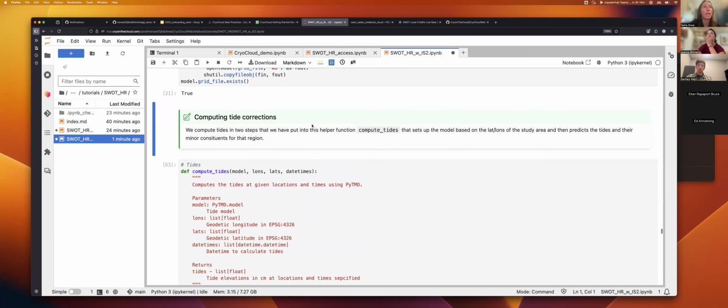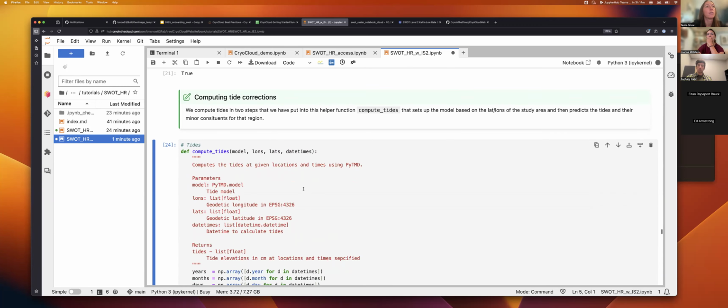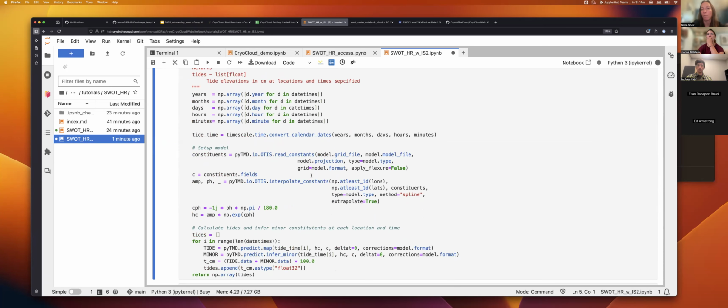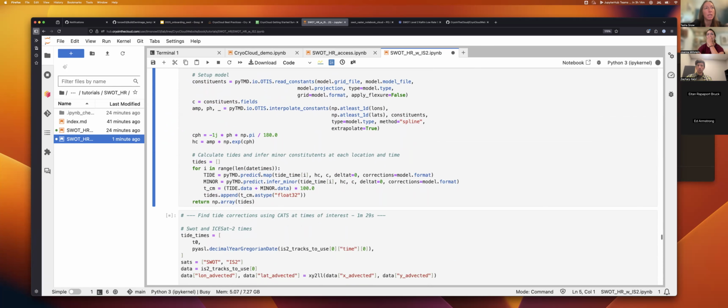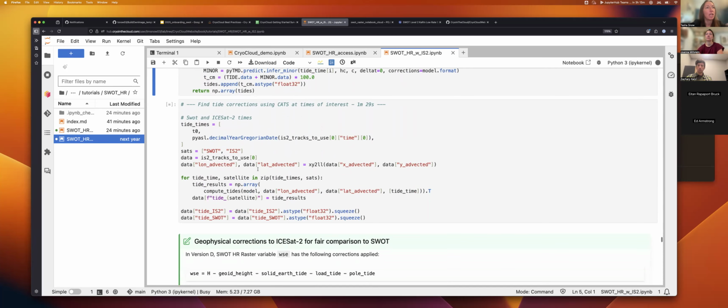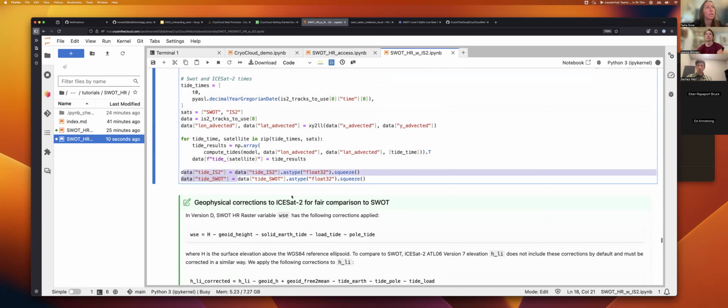And then we compute the tide corrections. I'm going to run these really quickly so that they have a second to run. So we compute the tide in two steps. We get all the dates and times from the SWOT acquisition or the ICESat-2 acquisition. We set up the model with PyTMD, and then we grab the major and minor tidal constituents. That's in that function there. And then we apply this here for both SWOT and ICESat-2 and put the tide corrections into our data.